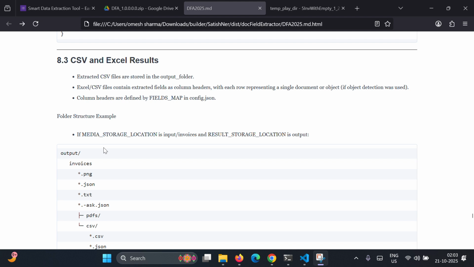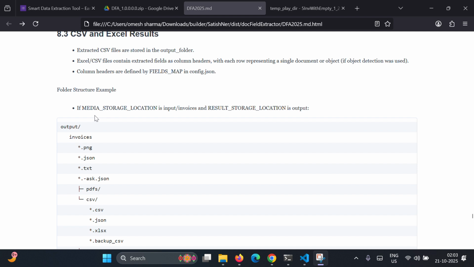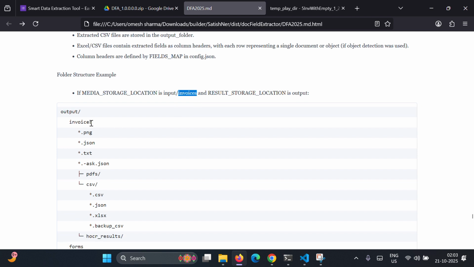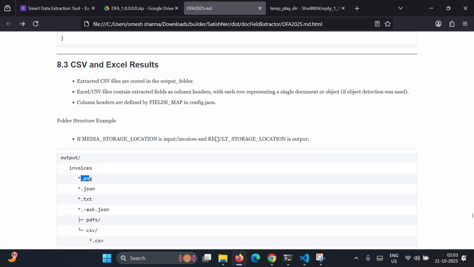Now, so this is all covered. Let's discuss the hierarchy. You can see that in your media storage location, you have your folder named input, and in your input you can keep multiple folder sets. You cannot keep the files openly here. You have to keep a folder, for example, invoices. In invoices you can keep your PNG file or your PDF file or whatever, and in another folder or subfolder you can keep your other files.